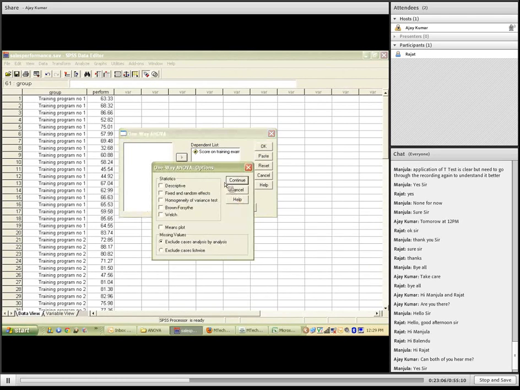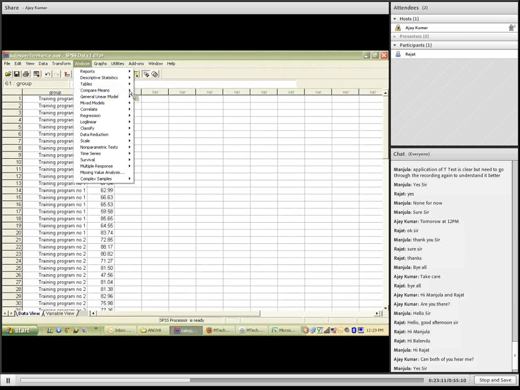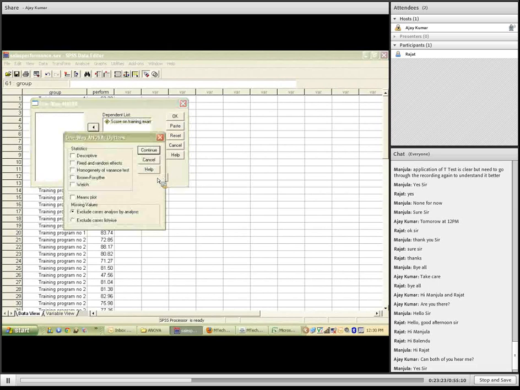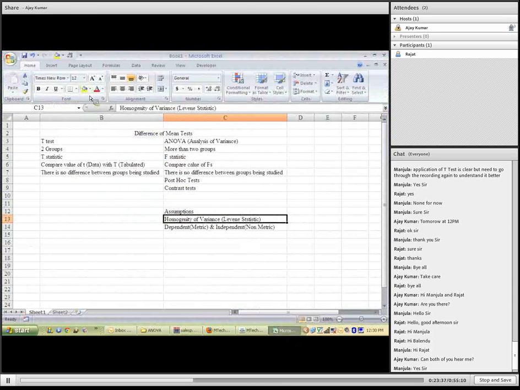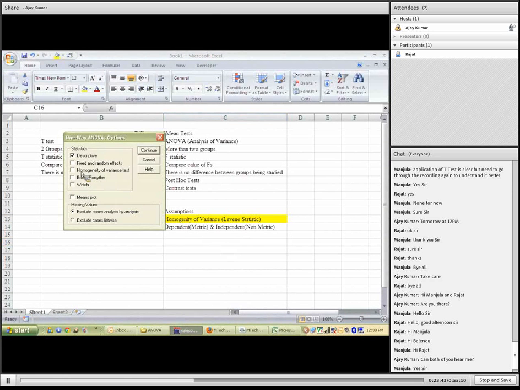I'm just rerunning through what I have done. I've gone into analysis, compare means, then I've gone to ANOVA. Then I have dragged sales training groups into factor and score on training exam into dependent list. Then I've gone into options and I will click on descriptives. Important to do. We have discussed it multiple times, there is an assumption in ANOVA, the analysis of variance test. I've highlighted it with yellow. So this is to be checked. To check it, we have to click on homogeneity of variance test. So let us do it and check it.